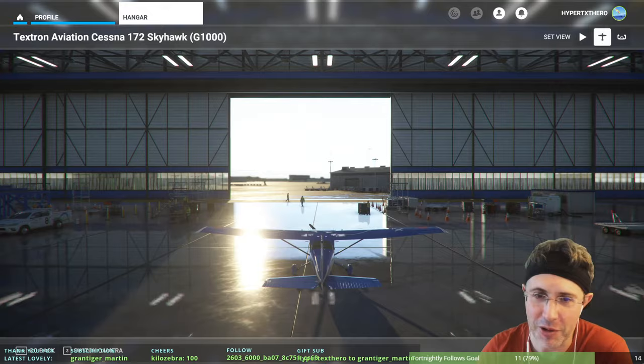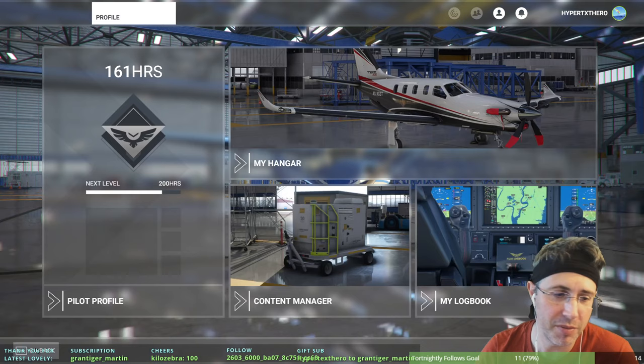Okay, all right, so we got two hearts by restarting the sim. We couldn't get it. Now we have to restart the sim, it seems, unless there's another way.